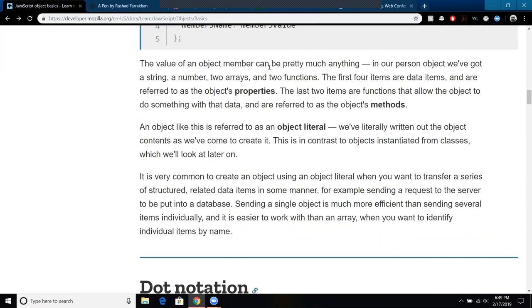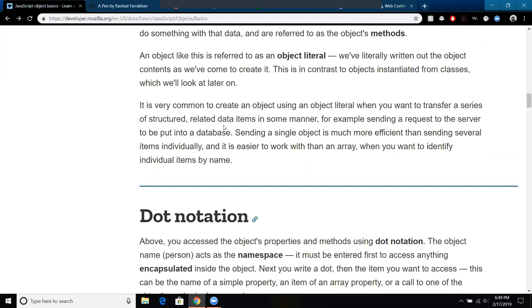The value of an object member can be pretty much anything. In our person object, we've got a string, a number, two arrays, and two functions. The first four items are data items and are referred to as the object's properties. The last two items are functions that allow the object to do something with the data and are referred to as the object's methods. An object like this is referred to as an object literal. We've literally written out the object contents as we've come to create it. This is in contrast to objects instantiated from classes, which we'll look at later on.